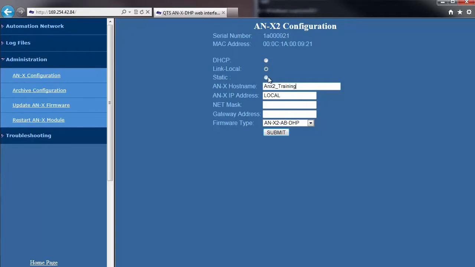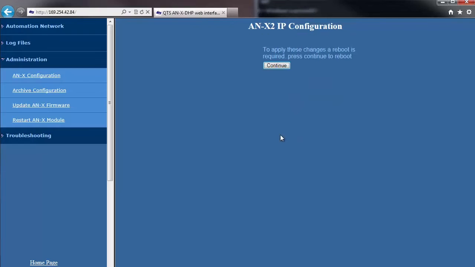So I'll select static. Next, I'll assign a host name and set the static IP settings. It's important to use a meaningful host name because we'll be using it later. I'll enter the static IP address that I want to use. This is an address that's on the same subnet as my local network. I'll enter the net mask and gateway address. Finally, I'll change the firmware type to ANX AB Drive. When all this is entered, click Submit to complete the configuration.